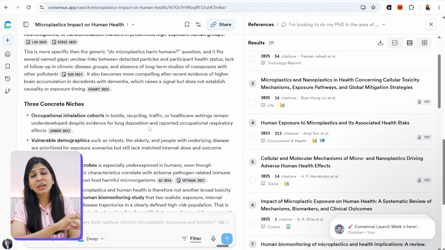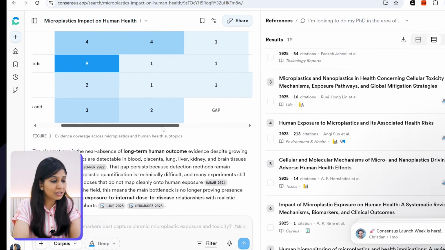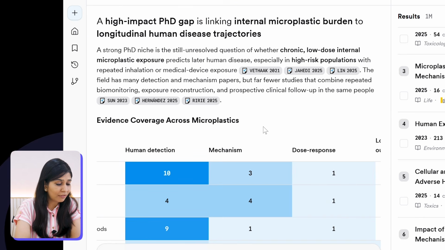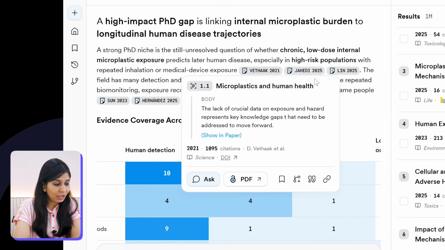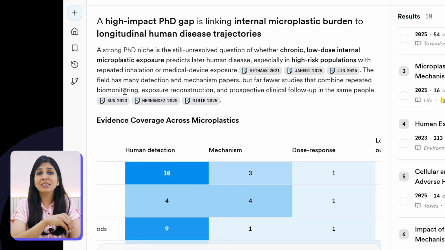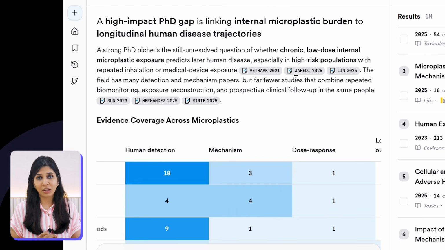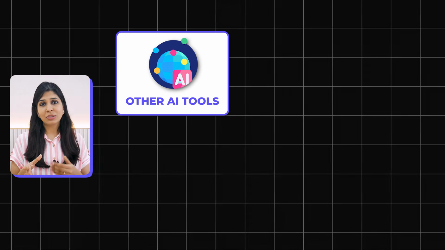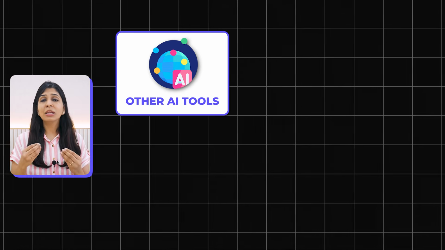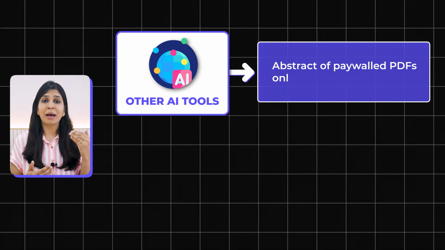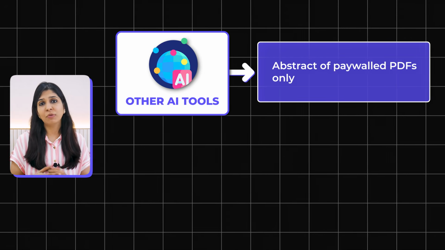Now, what is unique and amazing about Consensus is that if you see some of these papers, they have a tick mark in front of them, right? This means that Consensus has actually gone through the full text of these papers in order to give you that answer. Most other AI tools that exist in the market right now are only able to pull the information from the abstracts of the paywalled PDFs to give you the answer.